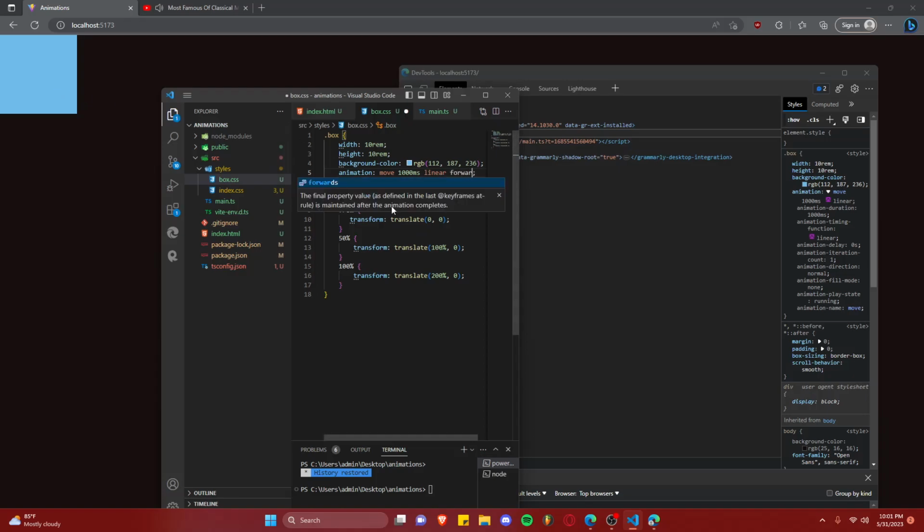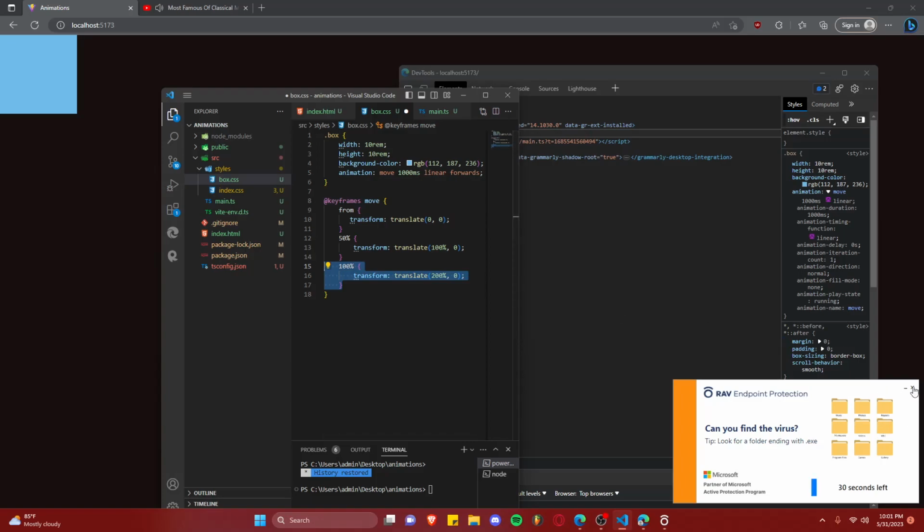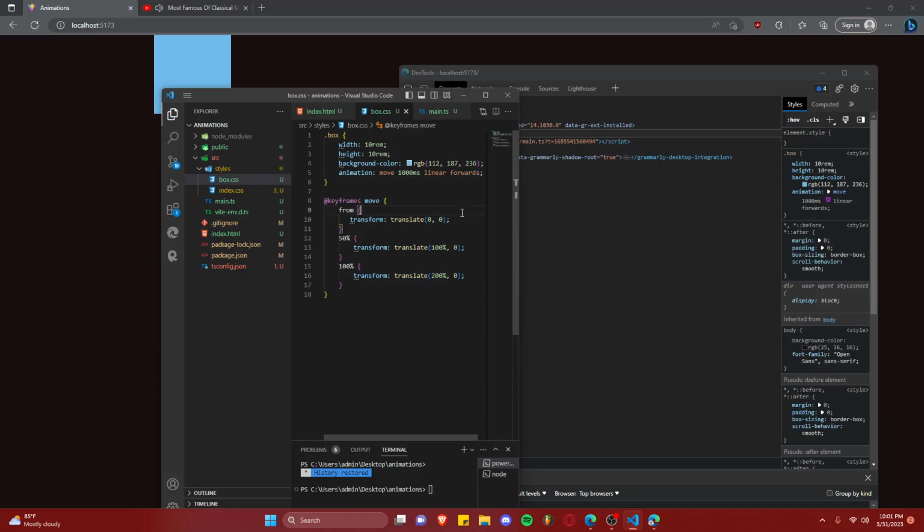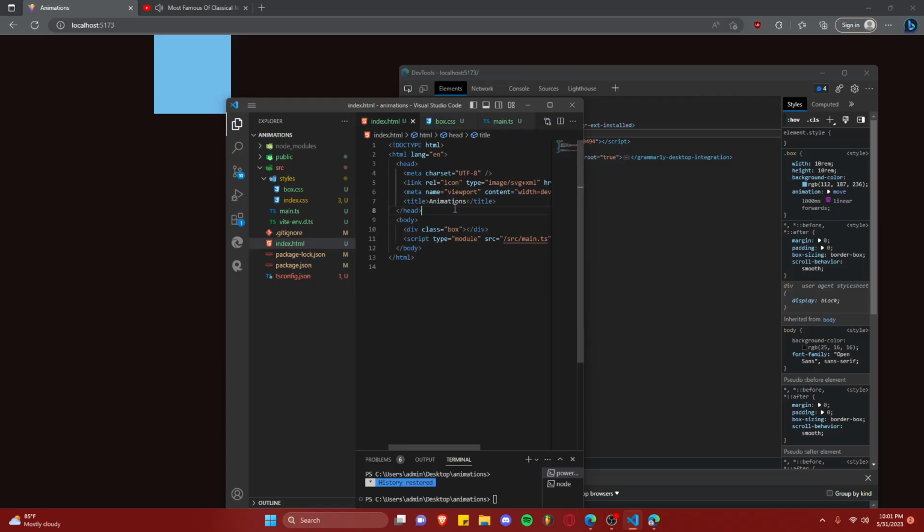And to avoid that, we can just say forwards. So what this means is that we want to have the final property maintained after it's reached the final property. So we want it to stay at this point. Anything that you specify here will be maintained if you say that you want it to go forwards. So now if you say this, there we go, and again, now it's not going back.